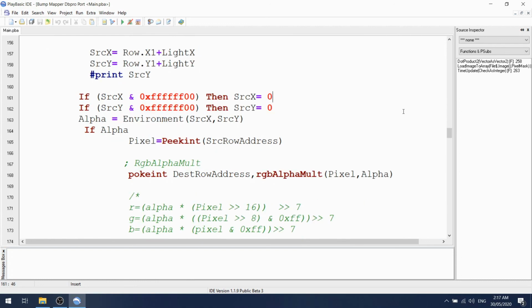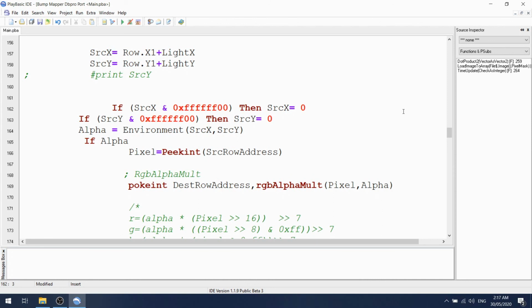I think what we'll do for these comparisons, we'll just mask them out. How bad can it be? We'll see what it does anyway. We'll see if it's upset by that. Source X equals source X and the bottom bit here.